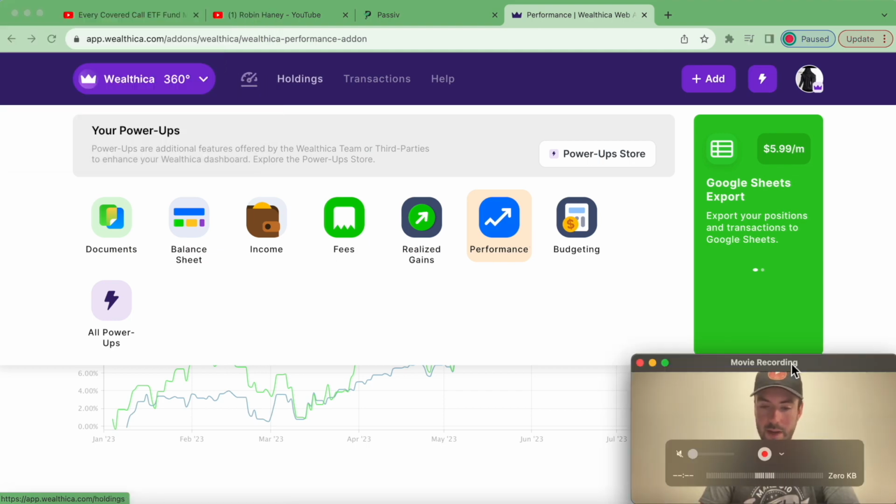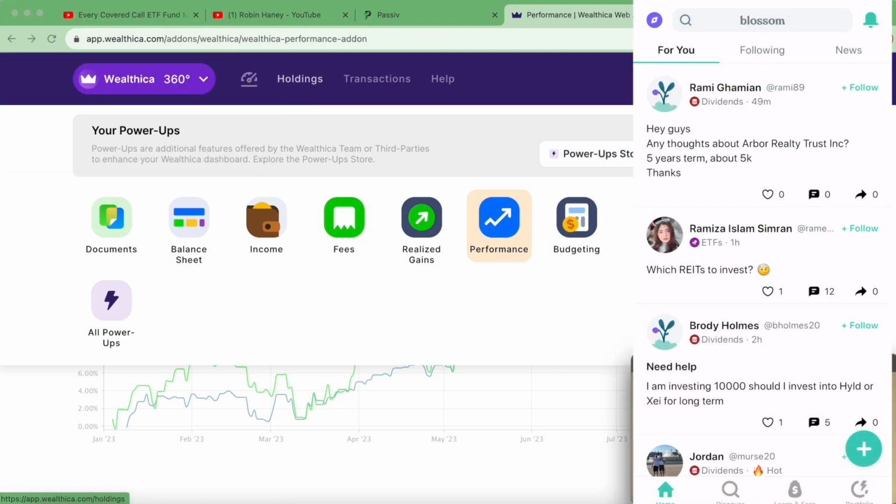So next up, we're going to be looking at Blossom. With Blossom, it is advertised as the first kind of social investing app in Canada, I should say. And it's got a ton of great features. I actually do pay for this one.